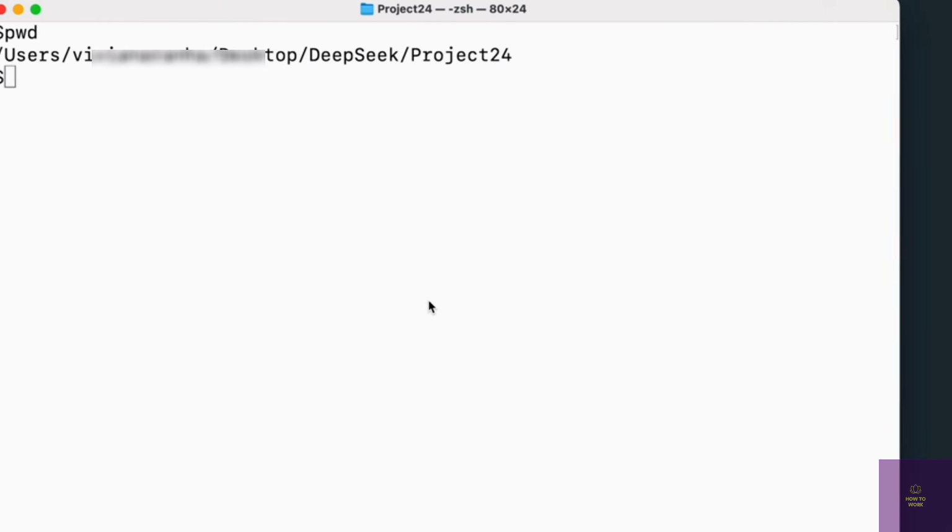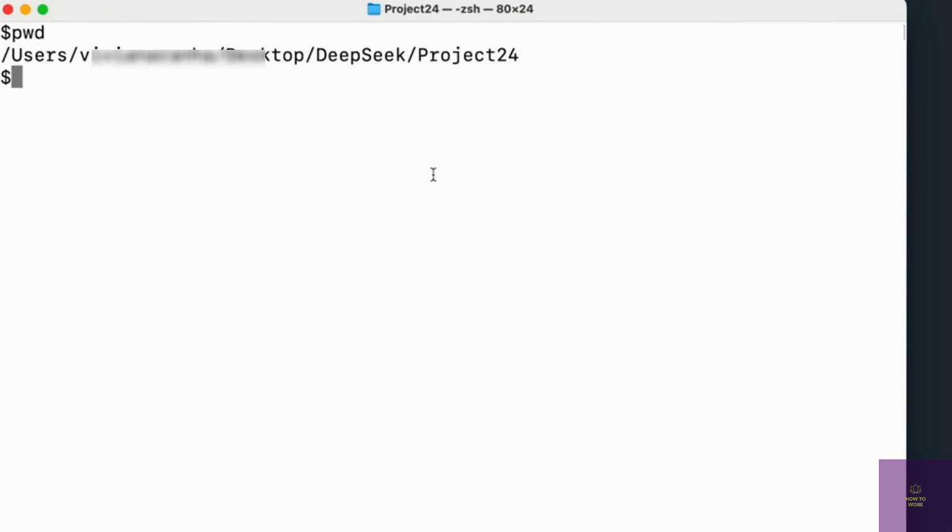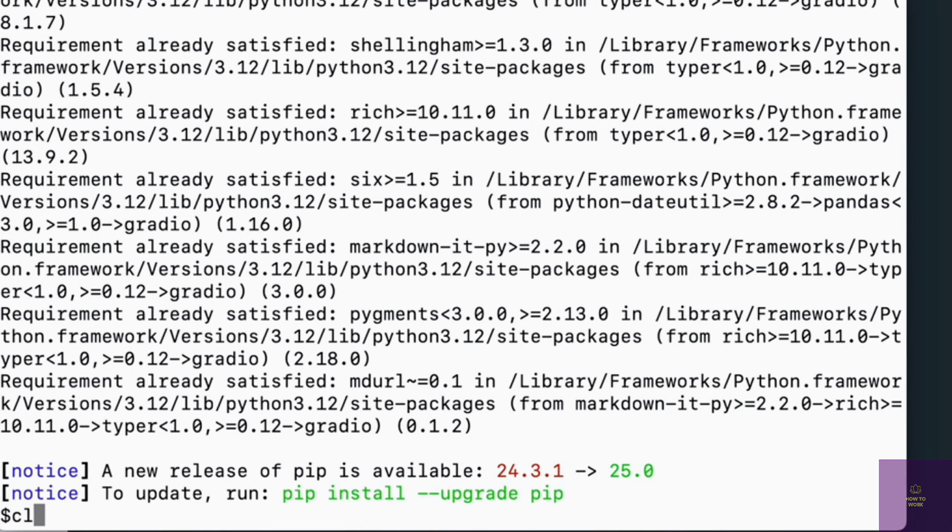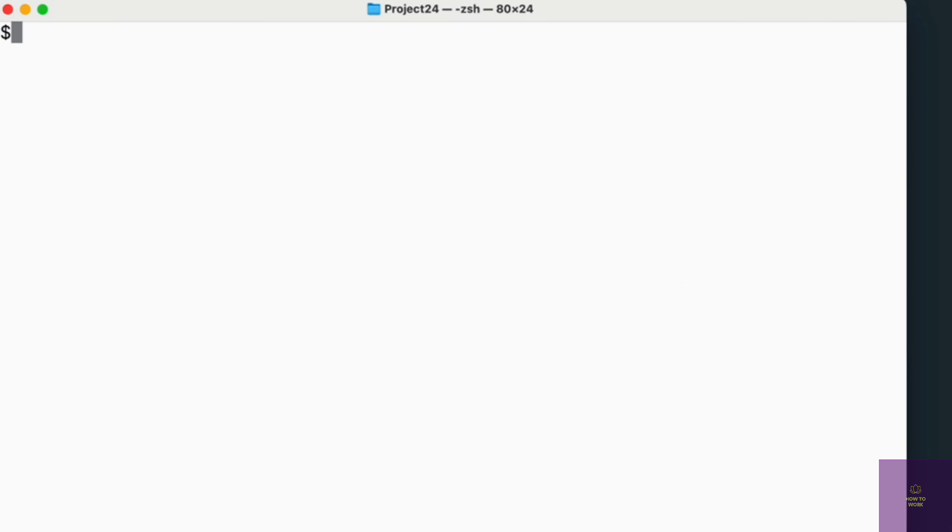So let's go ahead. I have already created the project 24 folder here. Here I'm going to check if I have all the libraries. I need requests, gradio, and for PDF, I'll say PyMuPDF. And looks like I have everything that I need. I'm going to clear it out because we've used these before. That's why it shows up there.